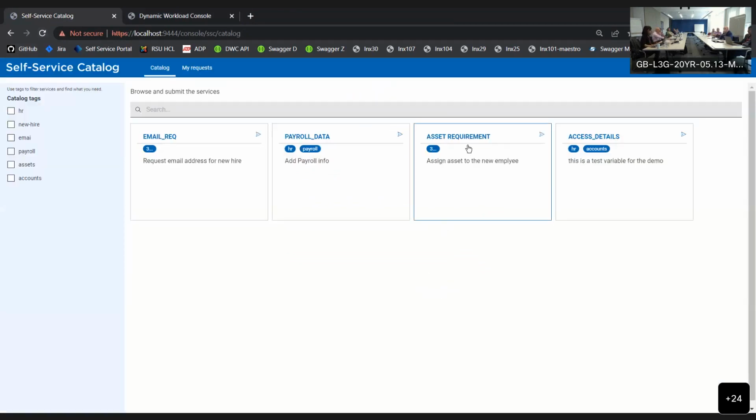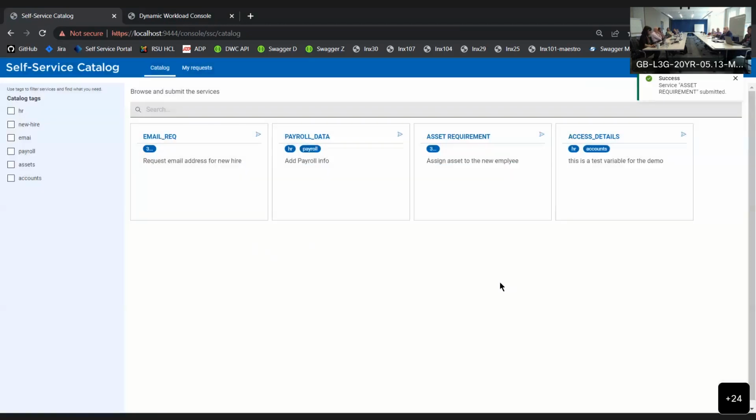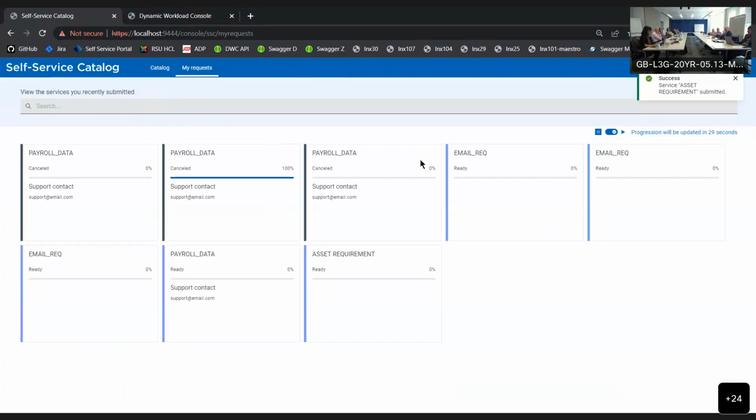Okay, so here I have my asset requirements with the description that I've provided in the service in the Workload Designer. And here I can select which asset I want to provide the new hire. For example, here I want a laptop and a smartphone. And this will submit the request, and I will check the status here in the my requests section.